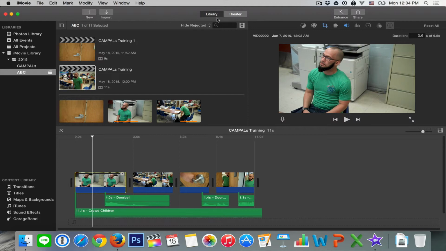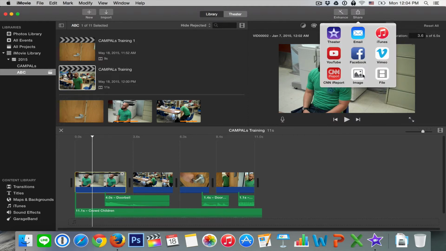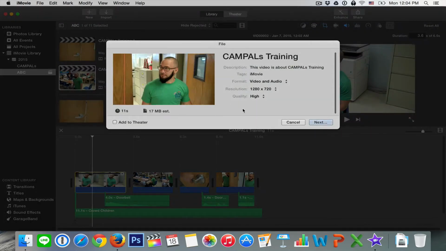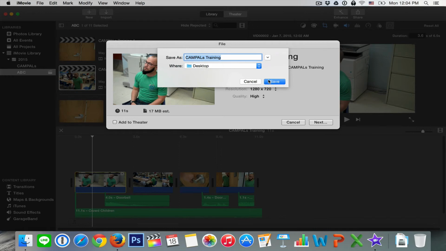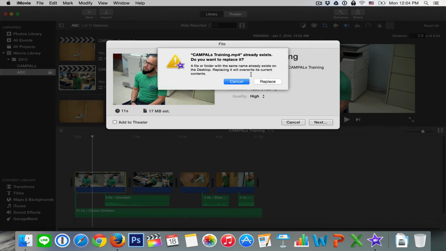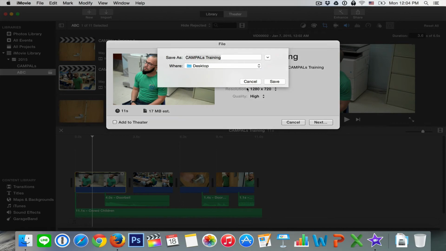We talked about this in a previous video, but here it's a really neat, just clickable thing. It takes a second, and you can choose what you want, whether it's email, iTunes, YouTube, Facebook, Vimeo, CNN iReport, image, or file. I usually choose file so I can have a copy for myself. We just hit next. I'll keep it on the desktop and hit save. I already have it there, so technically I would hit replace, and that would be done.